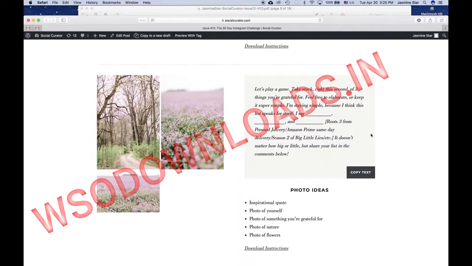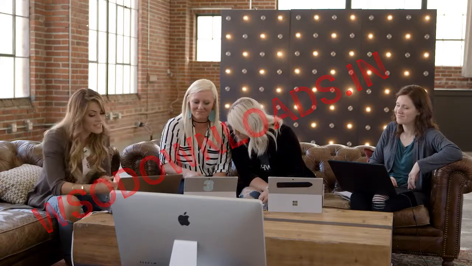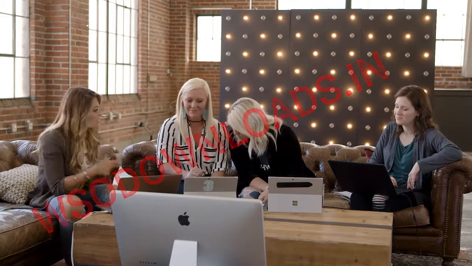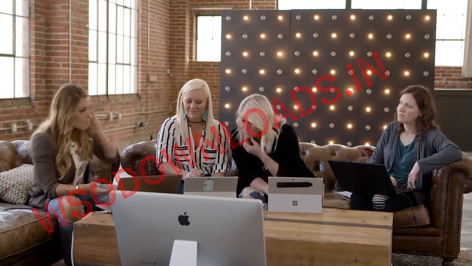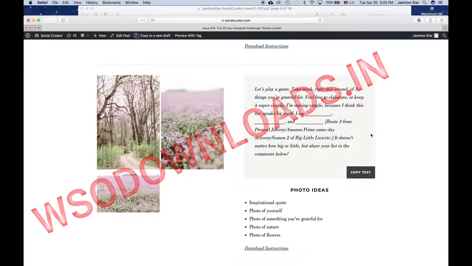Roots 3 from Press Juicery. Amazon Prime same day delivery. Season 2 of Big Little Lies. Like, we're giving you ideas. Obviously, they're not going to be yours, but how are you framing it? Because what do we want to do? Drive engagement. It doesn't matter how big or small, but share your list in the comments below. Call to action.